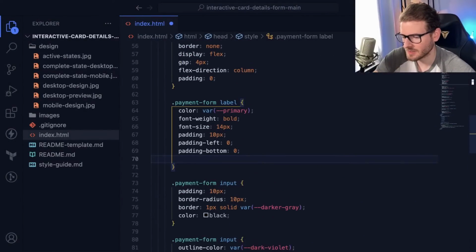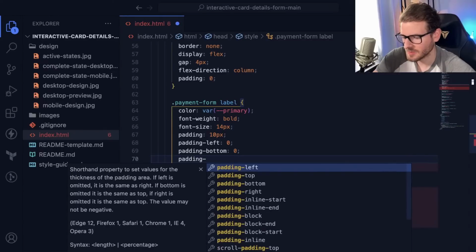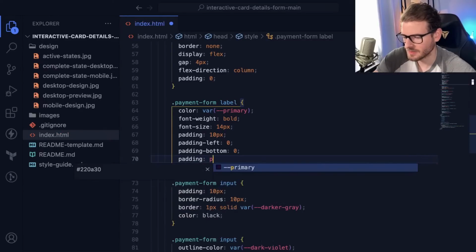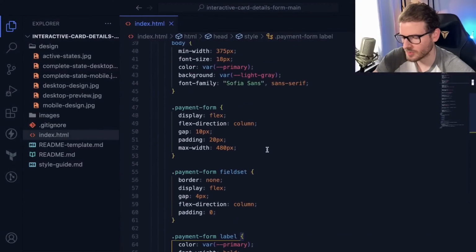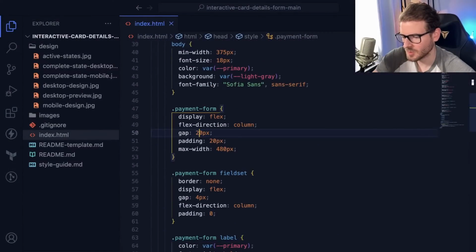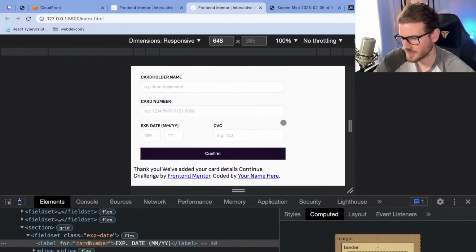The label padding. I'm just going to say padding 0. How about that? Don't want any padding on that. And then the gap should be on the form, 20 pixels. There, so it's a little bit more consistent.